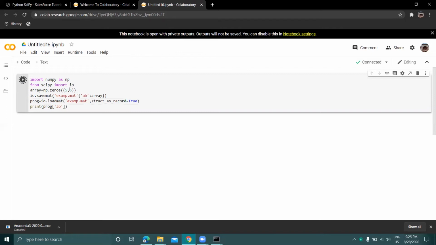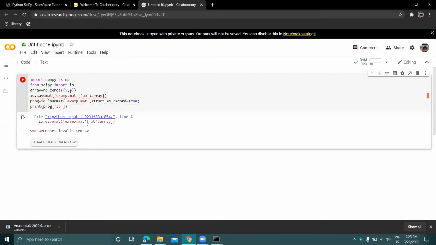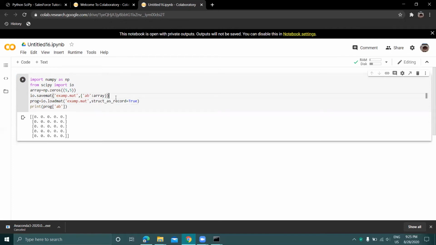Here I am creating the 5 by 5 dimension array. So what is the invalid syntax? Let's see. Okay, I forgot to use the comma. Run this again. In this line, we save the data as example.mat, and now we load the data set from example.mat. Now you can see it's a 5 by 5 matrix, and every value is 0, because that's what it was assigned.